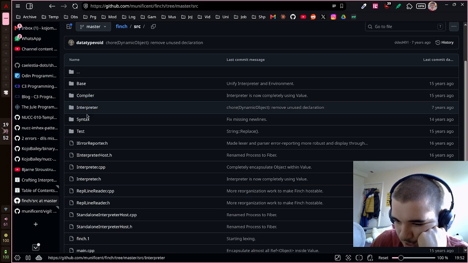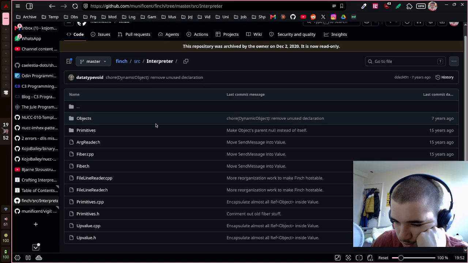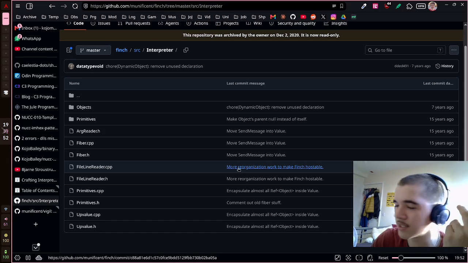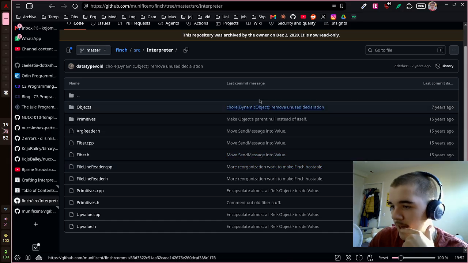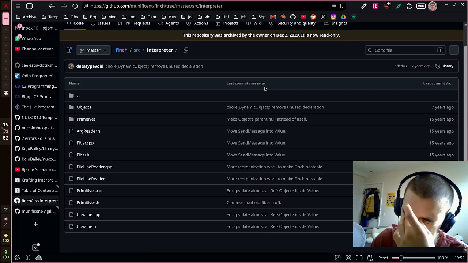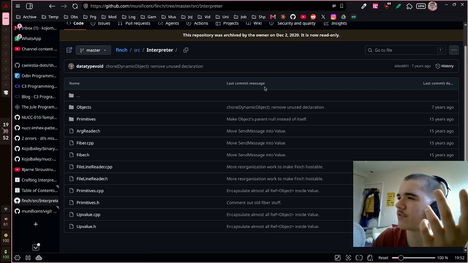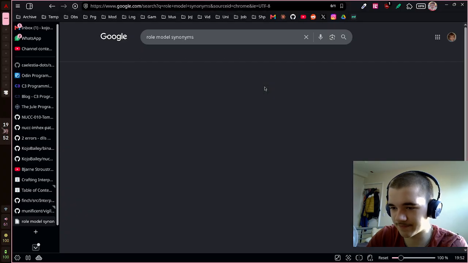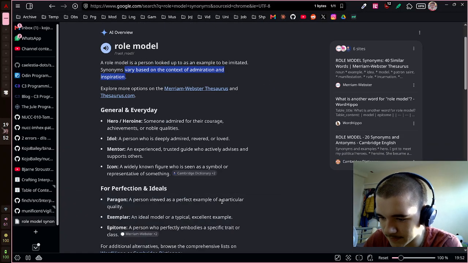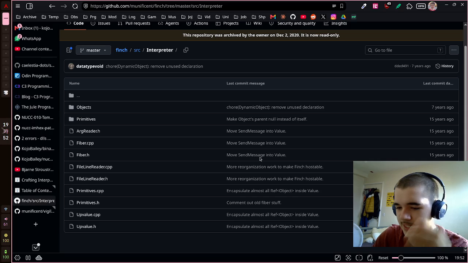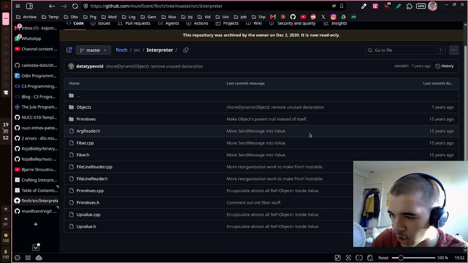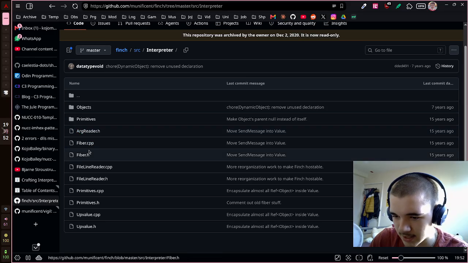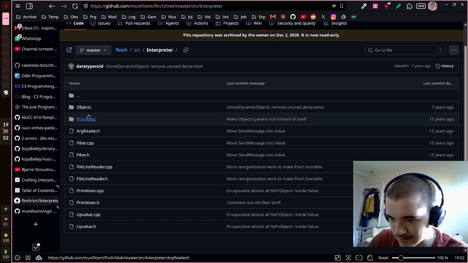I'll have a quick look at the interpreter code. Obviously, this is like 15 years old, so this wouldn't be a, what's the word? Role model? Oh my god, bruh. Yeah, this wouldn't be a good exemplar of modern C++ and how you do it in that language, but to be fair, you wouldn't use C++ anyway.